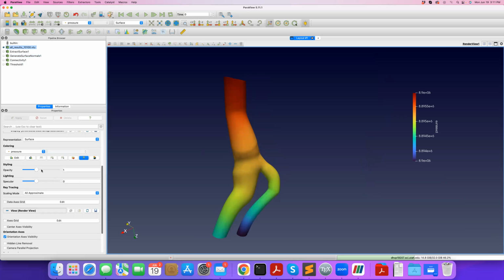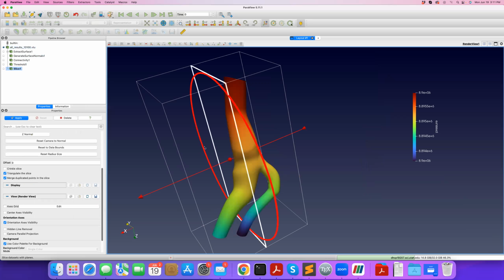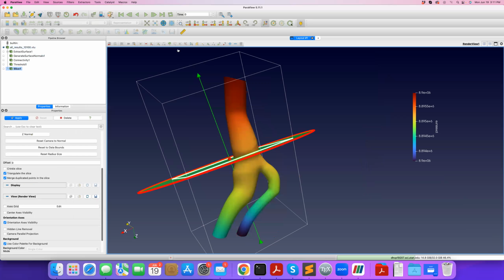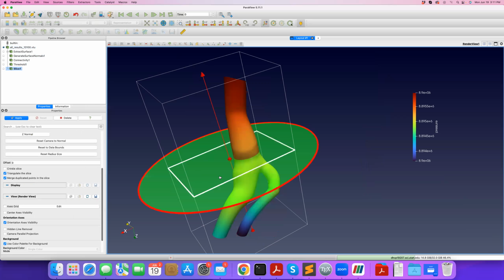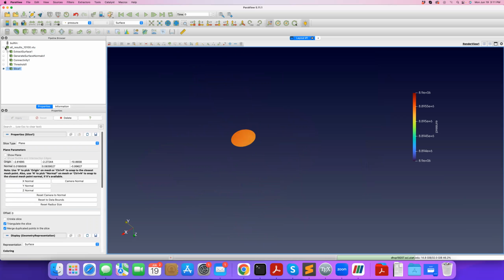Opacity by default is set to 1, but if I reduce it, something like this will be created. So why is this useful? Well, let's say I want to slice my data. Okay, let me do it one more time. Slice my data. So I have this slice. Let's say I want to visualize this slice, but at the same time, I want to visualize my 3D model.